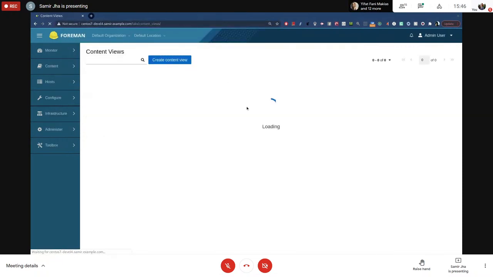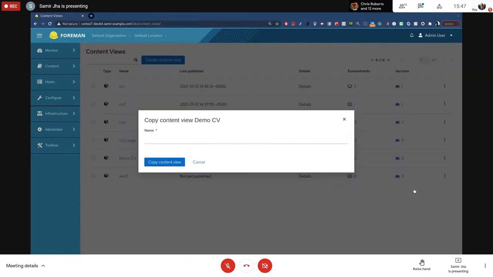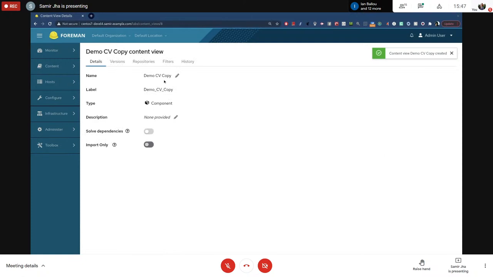And the next thing is the copy. So this is the content view I created. So we have this action here, copy. This will open a new modal to copy the CV. And this will create a copy for the content view. This is the same functionality, it's just on the new UI. And yeah, that's about it from me.